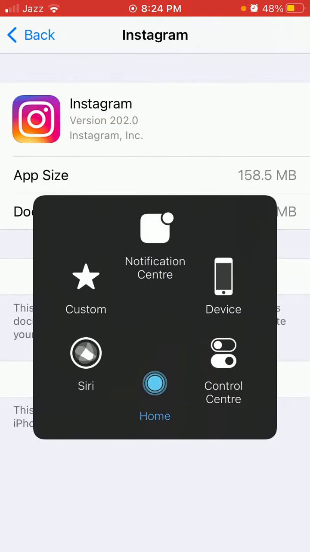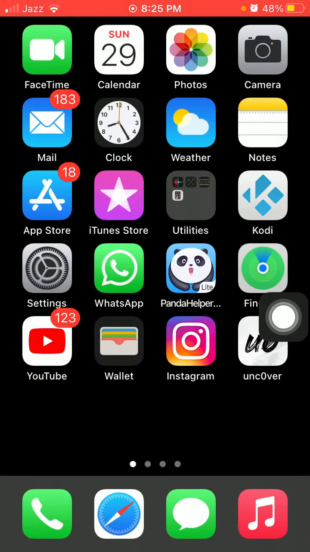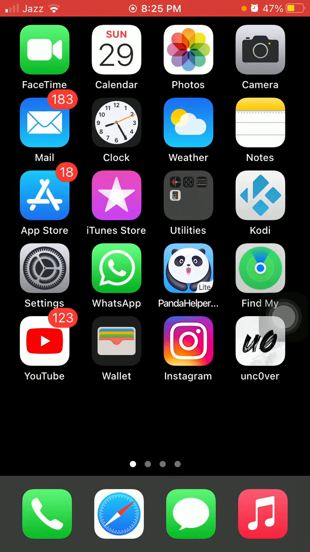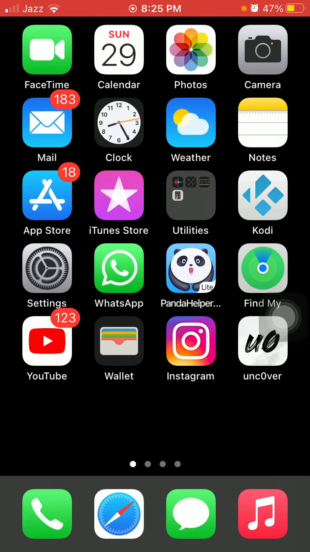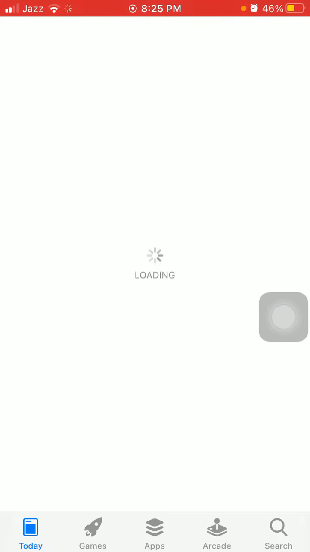After that, force close the Settings app and also force restart your iPhone by quickly pressing and releasing the volume up button, quickly pressing and releasing the volume down button, and pressing the side button until the Apple logo appears. And if you're using an old iPhone, then press the home button and the power button at the same time until the Apple logo appears. After the force restart, launch App Store and re-download Instagram.